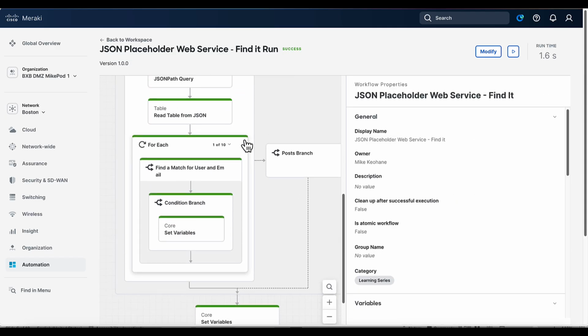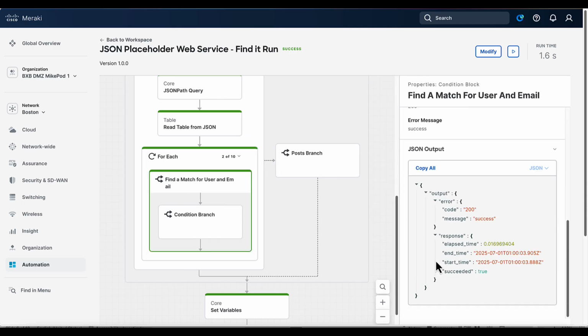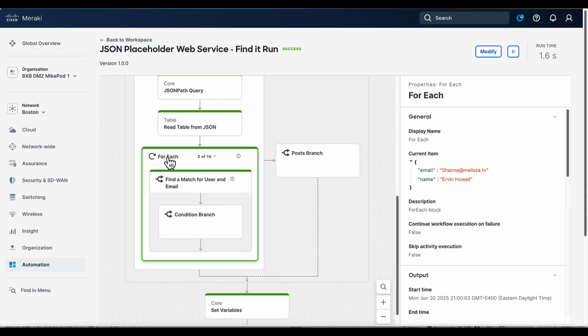And it is complete. Now, we have 10 iterations. Just so happens they're the first iteration. So we came in here and matched and set the variable. If we looked at the second iteration, we did not drop in there because if we look on the right side, for each, right now we're on Shannon at Melissa TV for Irvin Howell.